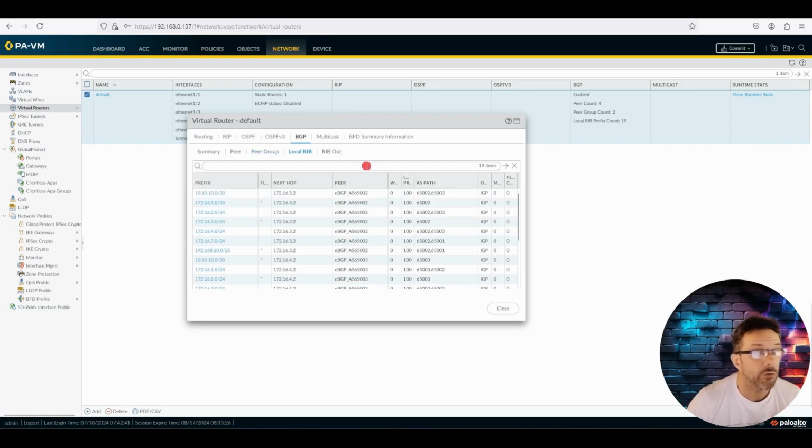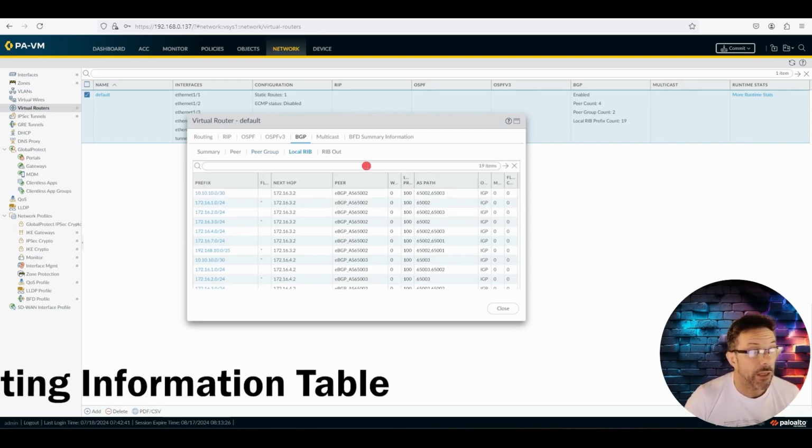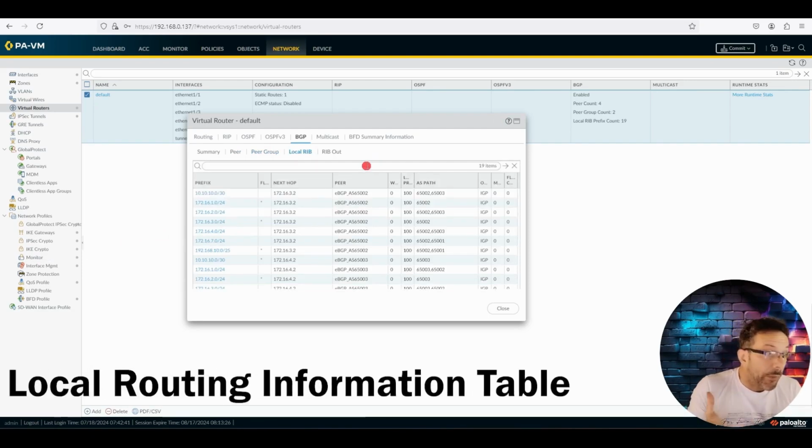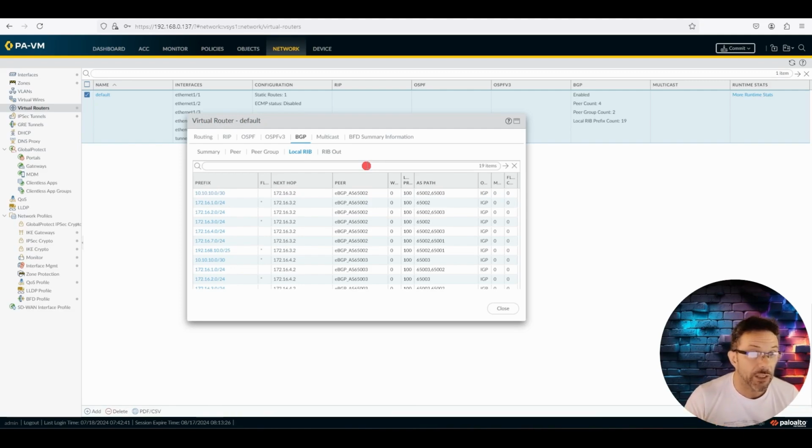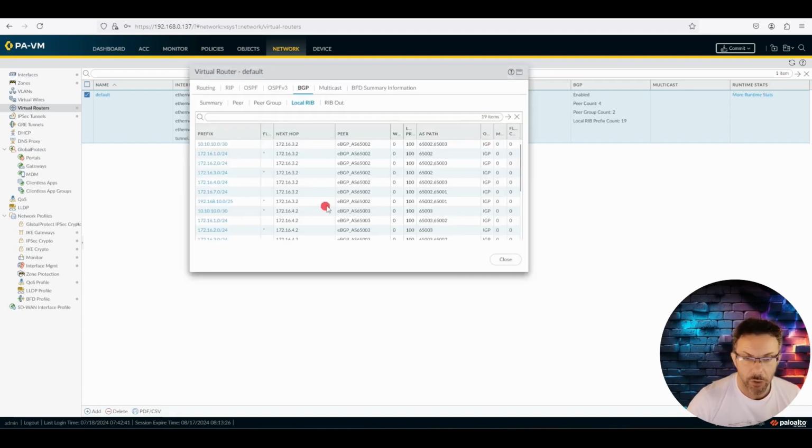So local RIB stands for local routing information base. Local, meaning the ones I have on my router. RIB-out, on the other hand, is routing information base out, meaning the ones I send, the ones I transmit. So let's take a look at this for a moment to help you understand.